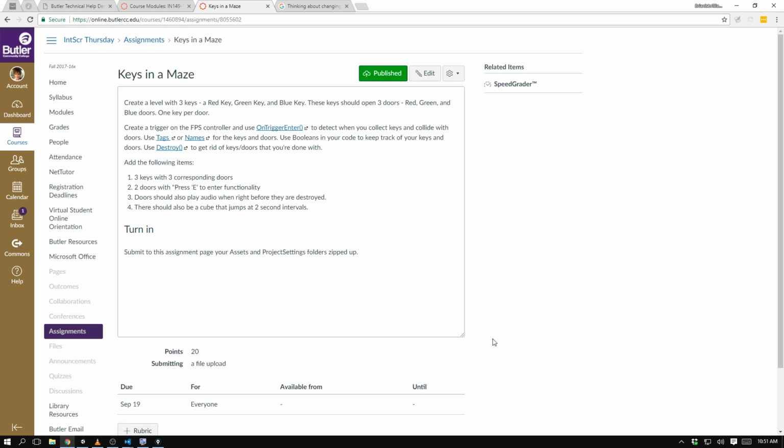The problem that you might run into is that it'll play this audio for 1 frame or 1/10 of a frame and then destroy itself. So, make sure your play audio is inside your FPS controller, your access script. If your play audio script is on your door, it'll be destroyed instantly and not play any audio. But if it's on your FPS controller it will play the sound and then destroy the door. Okay? And then finally, a cube that jumps at 2-second intervals, just like we built in class today.